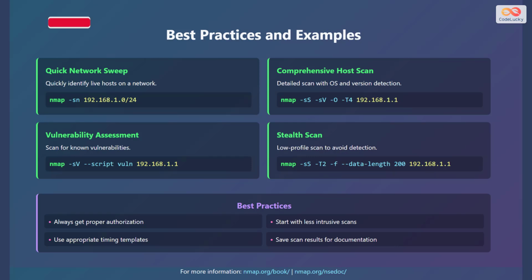Let's go through some best practices and examples for using Nmap. To quickly identify live hosts on a network, use a quick network sweep with the command nmap -sn, followed by the target subnet, such as 192.168.1.0/24. For a detailed scan with OS and version detection, use the command nmap -sS -sV -O -T4, followed by the target IP address. To scan for known vulnerabilities, use nmap -sV --script vuln, followed by the target IP address.